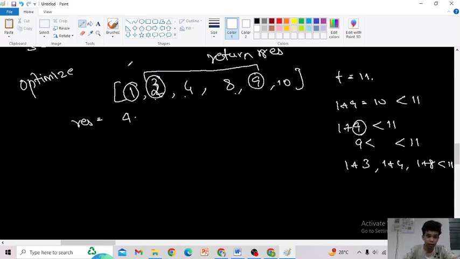So now my observation is that it is a two-pointer approach. One pointer is at the start and the other is at the end, and they move towards each other. So now this pointer moves towards 3. Now this pointer is already at 9.